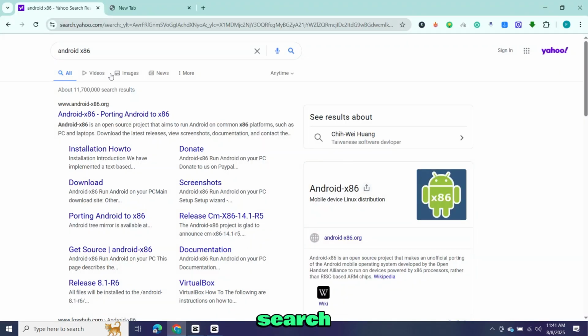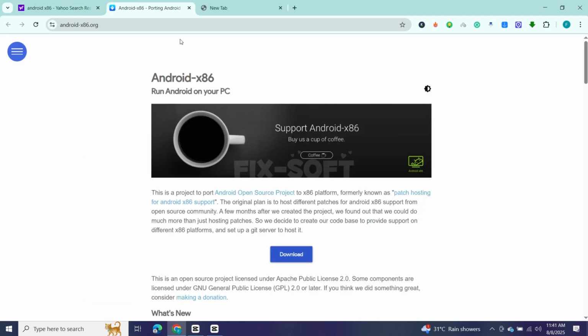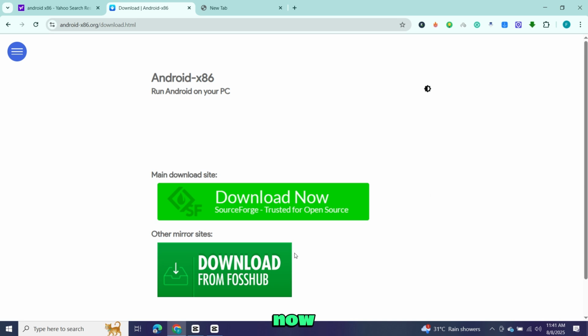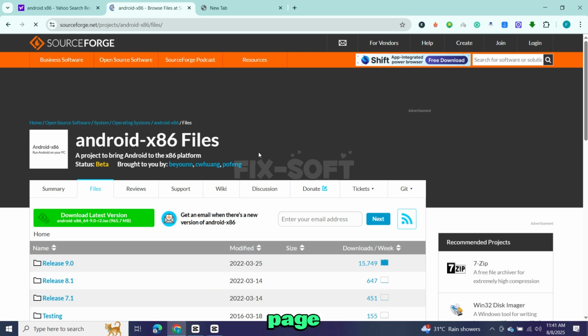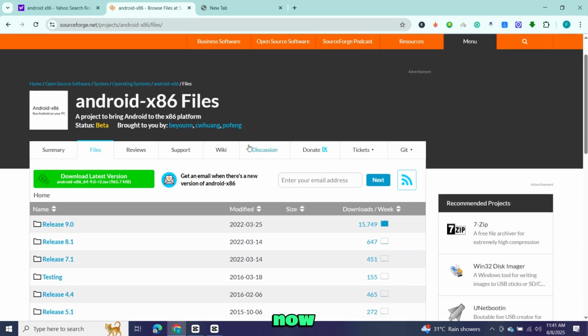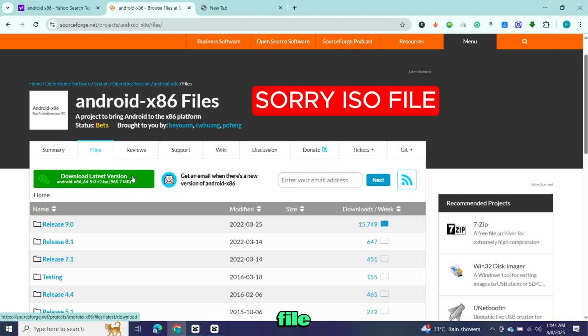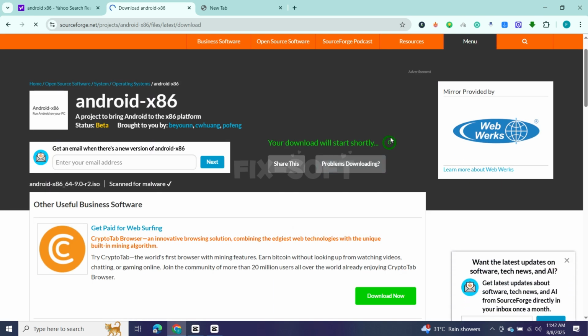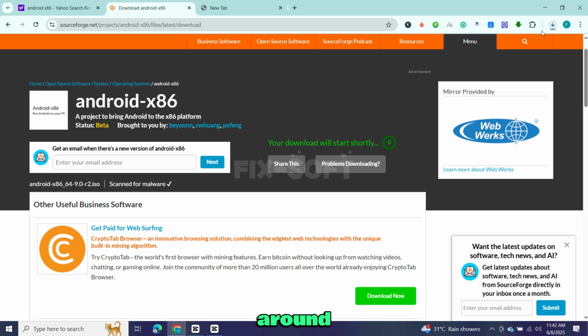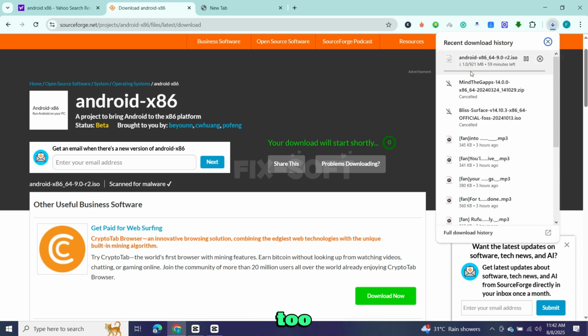First, open your browser and search download Android-x86. Click on the official website. Once on the website, click the download button. Now you will see some mirror sites. Click on the main mirror site. And you will come to a new page. Now click on download latest version to download the ISO file. And your download will start in 5 seconds. The file size is usually around 700 MB to 1 GB, so it shouldn't take too long.